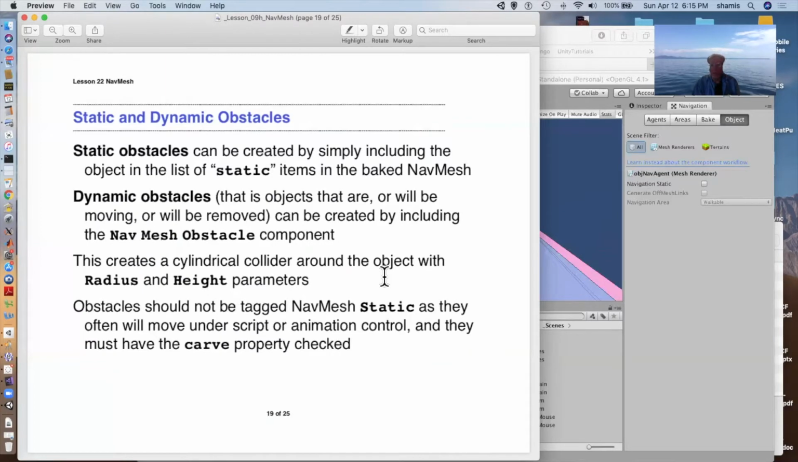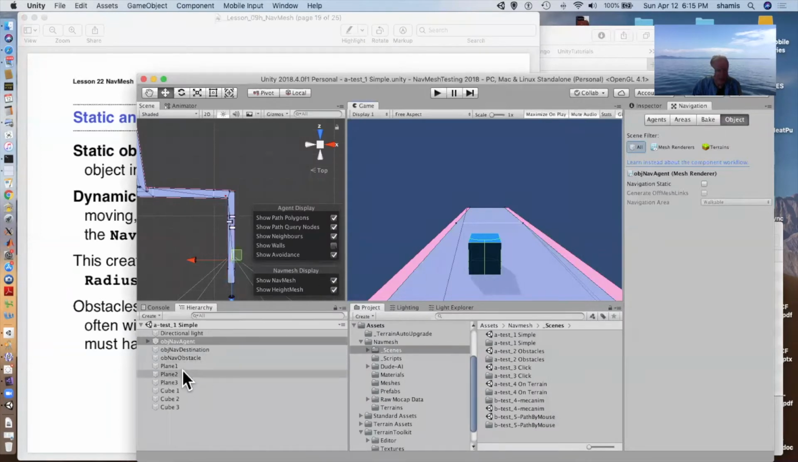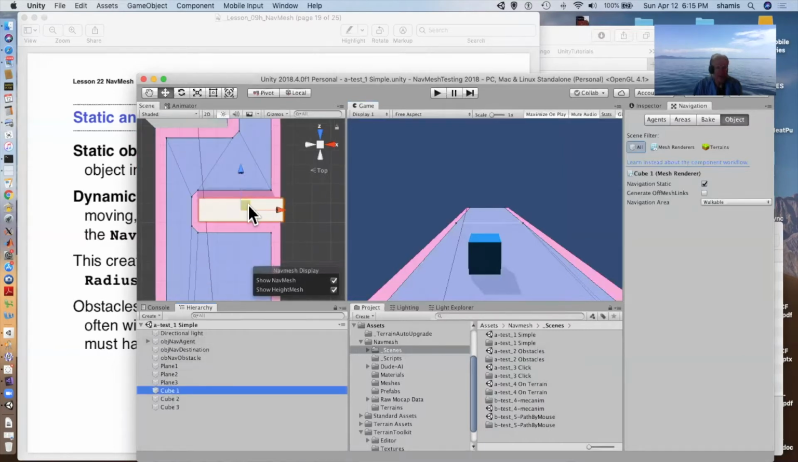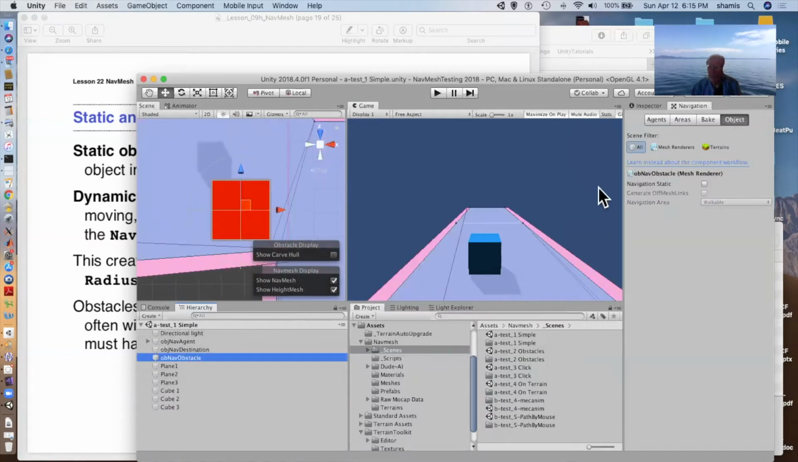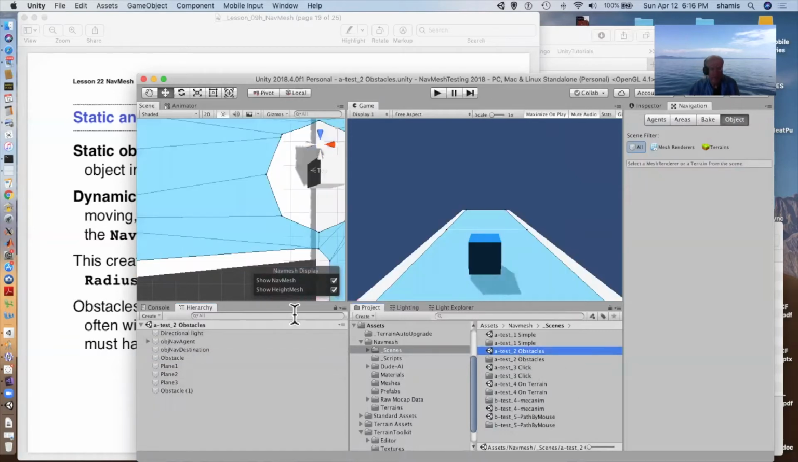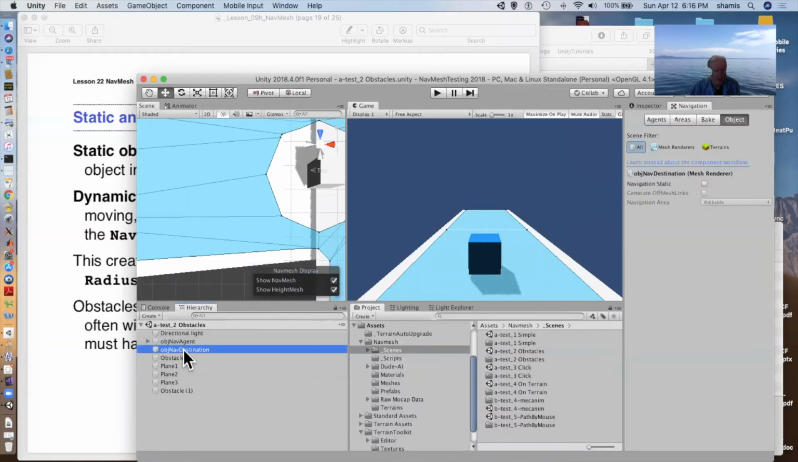We also saw static obstacles. We had some examples of static obstacles here in the scene. We had these cubes that were marked NavMesh static in order to have them carve out a position. We also have a NavMesh obstacle. A NavMesh obstacle is something that can move. Let me actually go to a scene with a NavMesh obstacle and it's working.